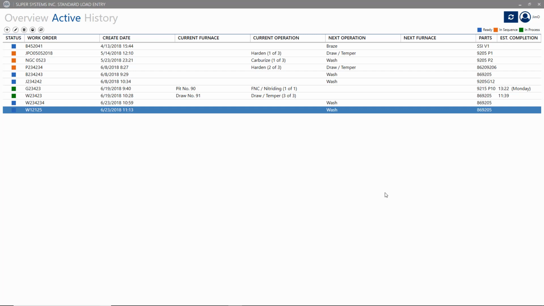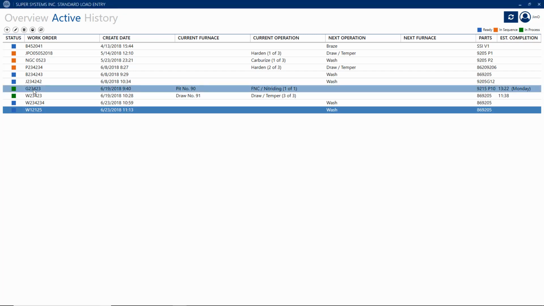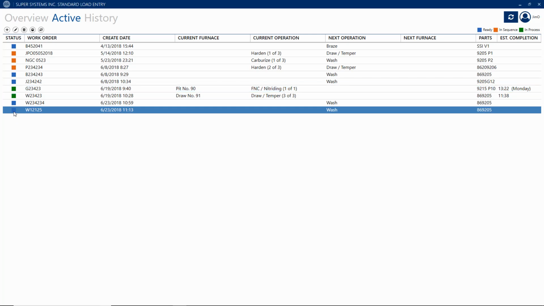I have the job created, so my parts and my work are set up to run through the facility. What I can do is actually generate a traveler that goes with the paperwork.